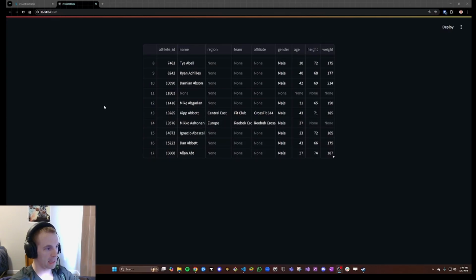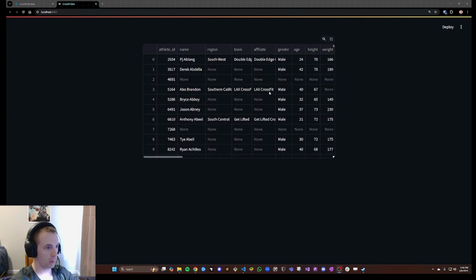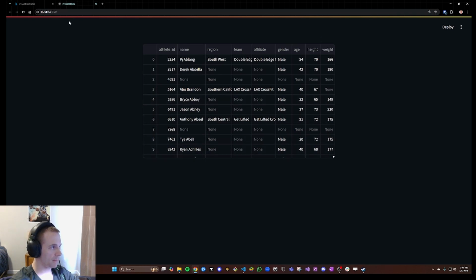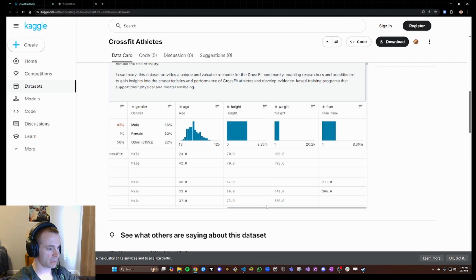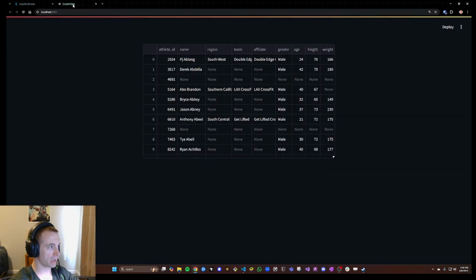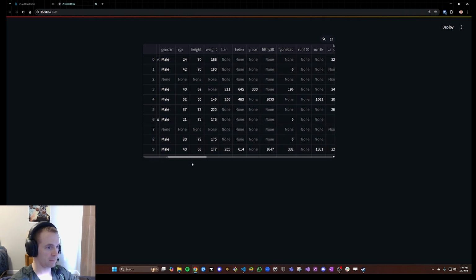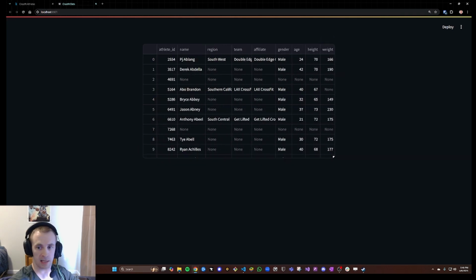Before I get into the actual code, I just want to show you what we're going to be building. So this is a data frame. I got this data set from Kaggle, and this is just a bunch of athletes and information about their age, height, weight, scores that they get in some benchmarking workouts. And all we're really doing in here is just displaying all this data. So let's get into the actual code.